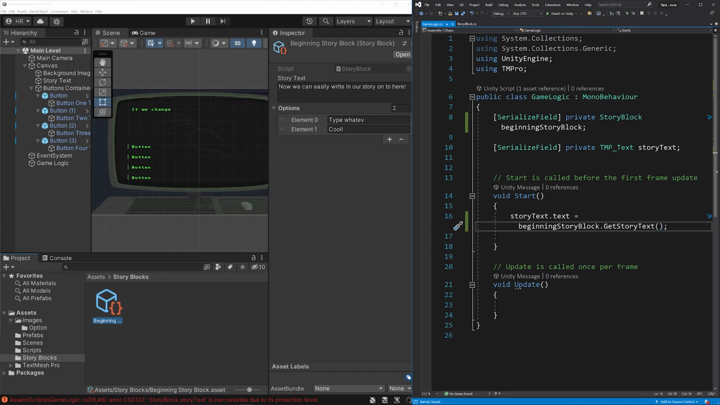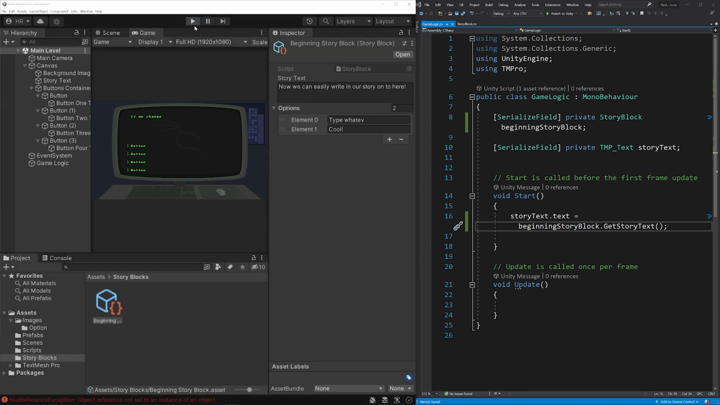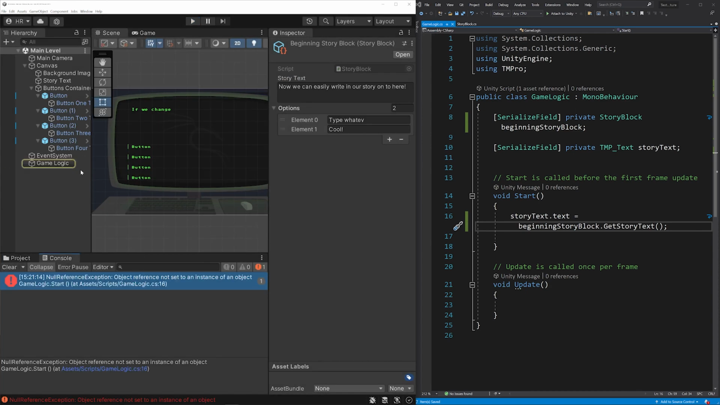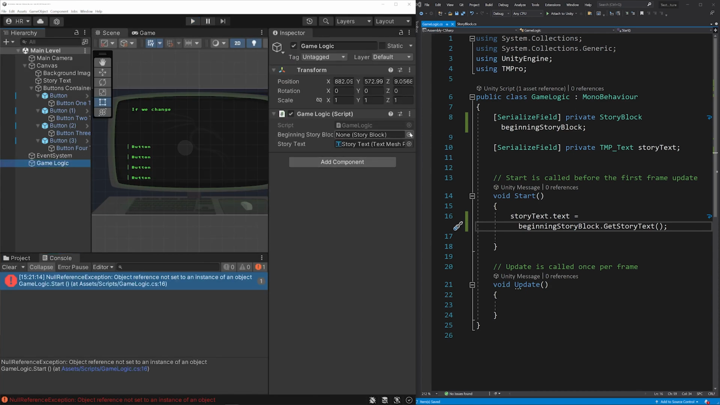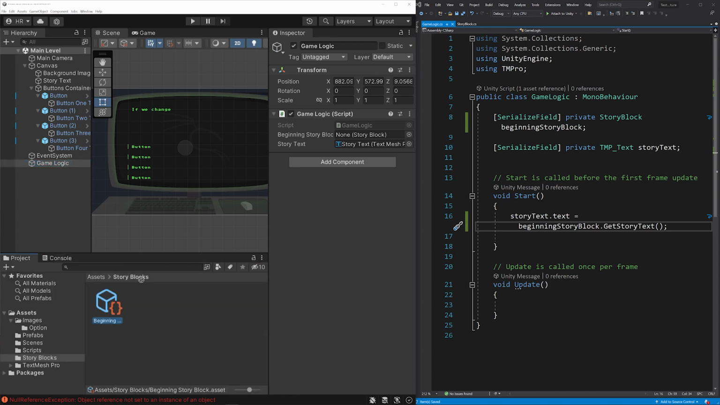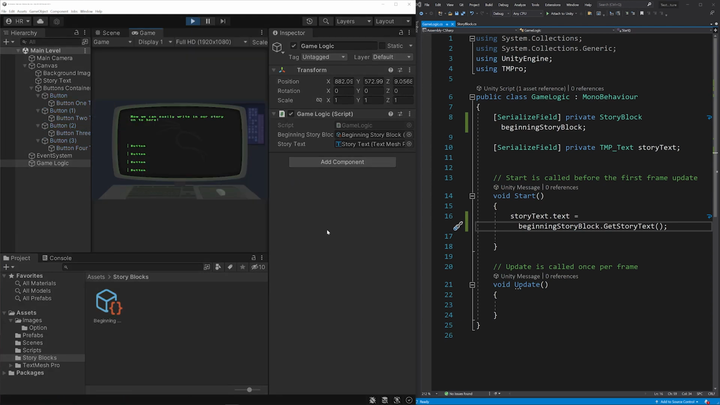Now, if we save and look back inside the Unity editor, we should be able to get our story text from the story block to our Text Mesh Pro component. So let's hit play and we're getting an error because I forgot to assign our beginning story block inside our game logic component. So let's just drag it in, and now we should see our story text from our story block. And we do.